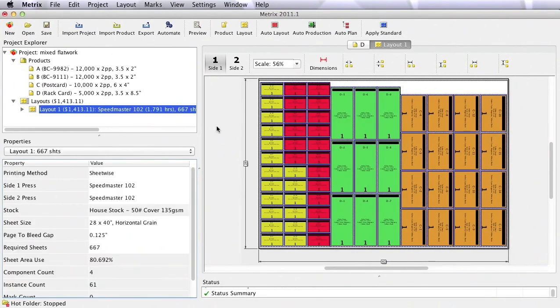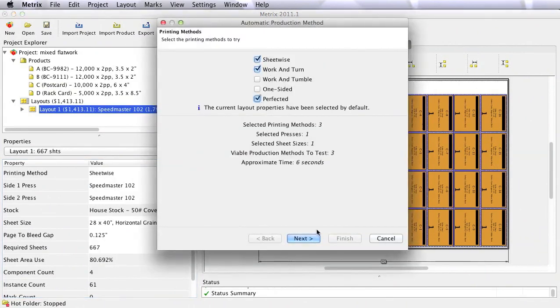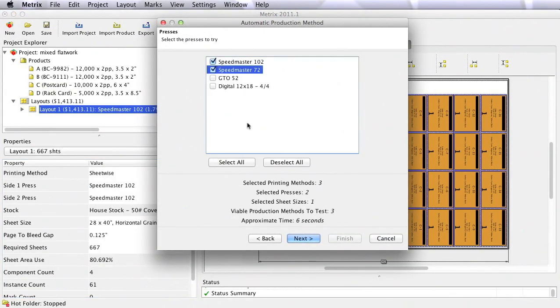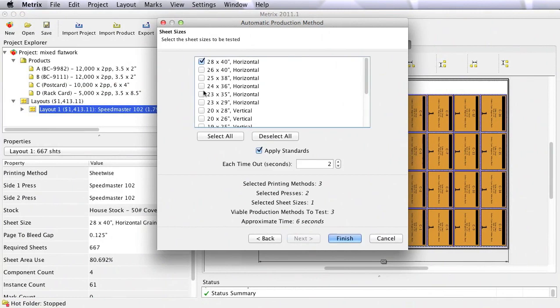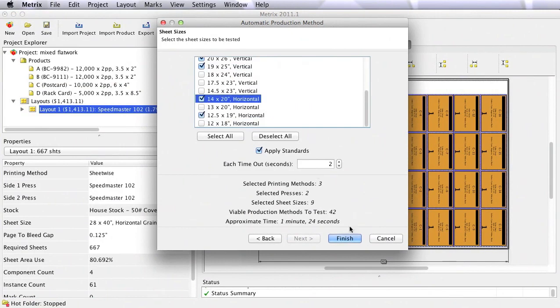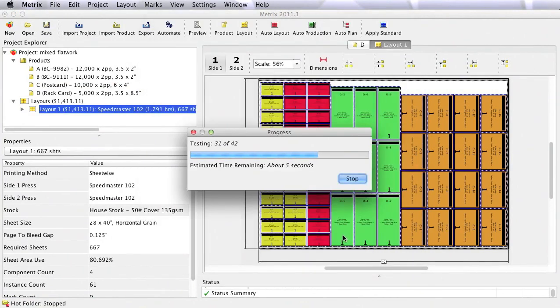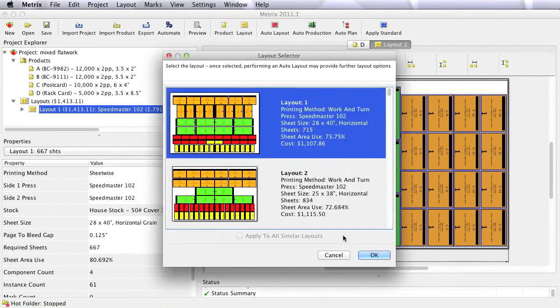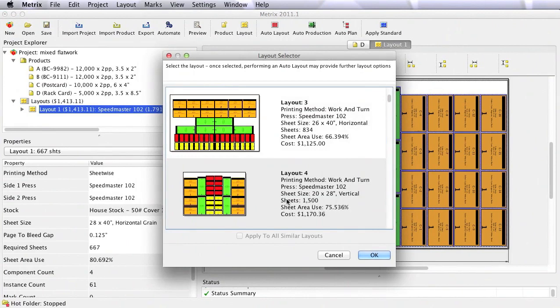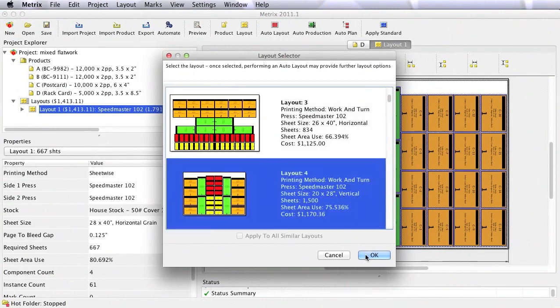I'd like to take a run at this project by asking different questions. Going to ask Metrix, what if I had different ways that I could work the project, different presses available, and maybe even different sheet sizes. I'm effectively asking Metrix to think of lots of different solutions. Metrix then very quickly gives me solutions based on real production costs. I choose the appropriate one, and I'm done.